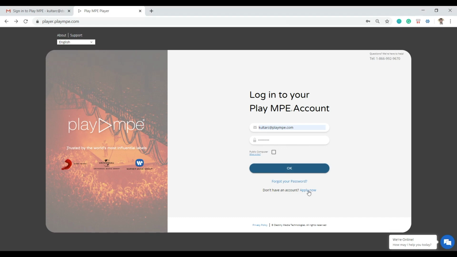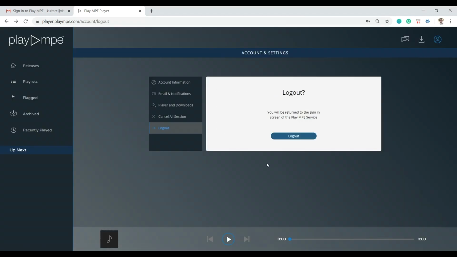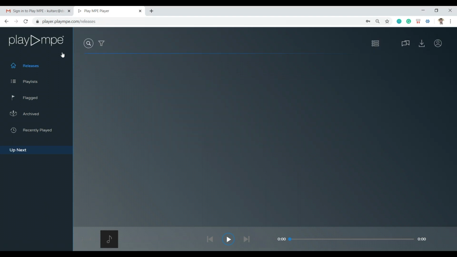And for those that are newer to Play MPE, if you maybe have somebody on your team that needs to get access to the player, you can click on this Apply Now link, and it'll come up with just some fields to fill out, and then it'll come through to our team just to verify, and then we can assign you access as well. But I'll just go ahead and log in now and access Play MPE right away.